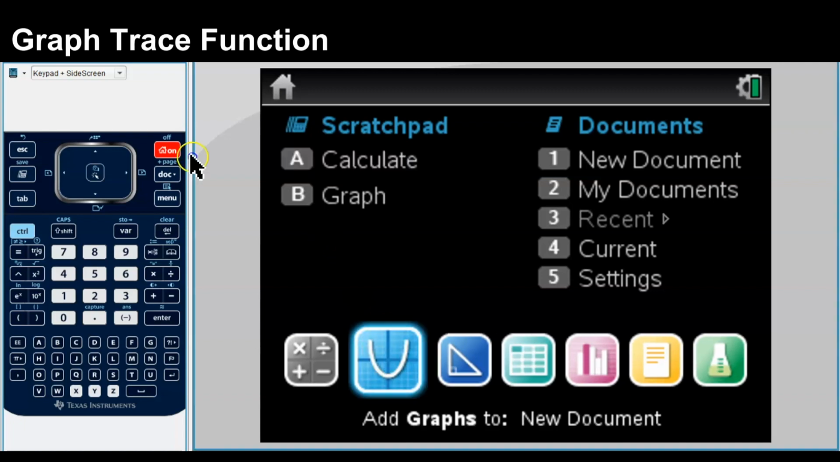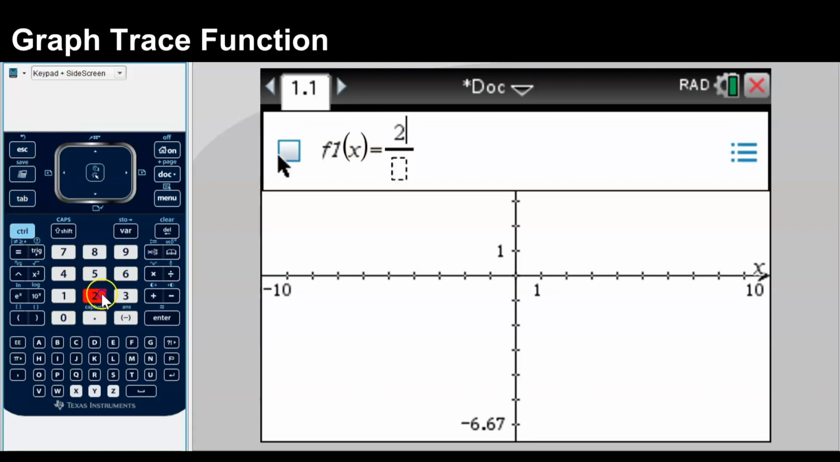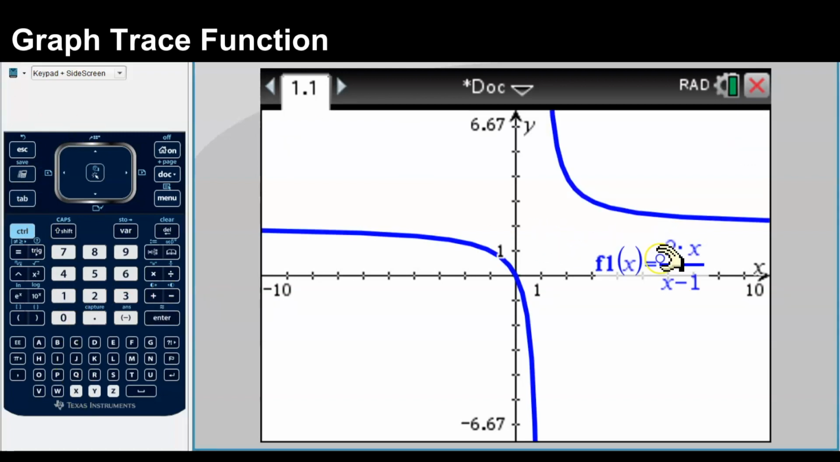Okay, in this video tutorial, we are going to look at how to use the trace function of the graph. First let's fill in our graph. For example, I might have the graph y equals 2x over x minus 1. This is how the graph looks like.